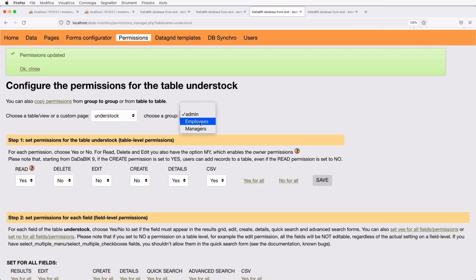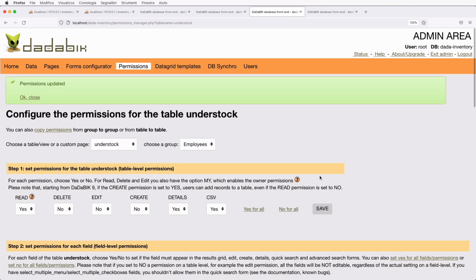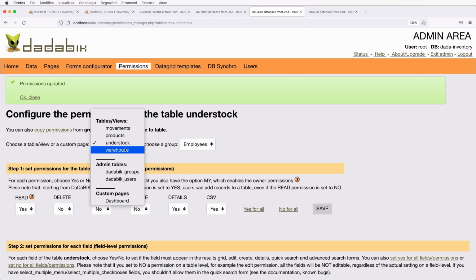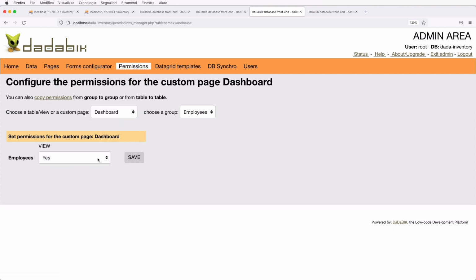So admin, managers, and employees yes. Okay, under stock, warehouse, yes, we can. Maybe we can leave the permissions to see the warehouse to the employees. And how about the dashboard? Well, it's up to you. You can give the permission or not.